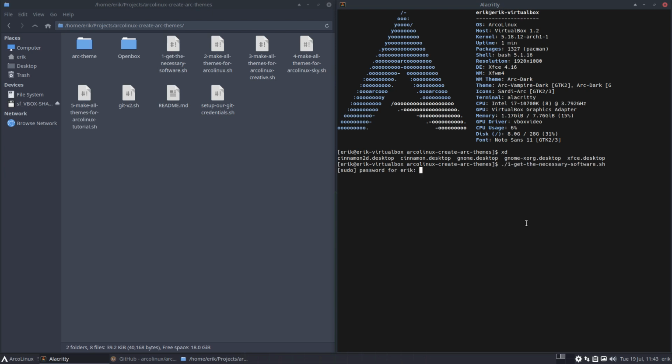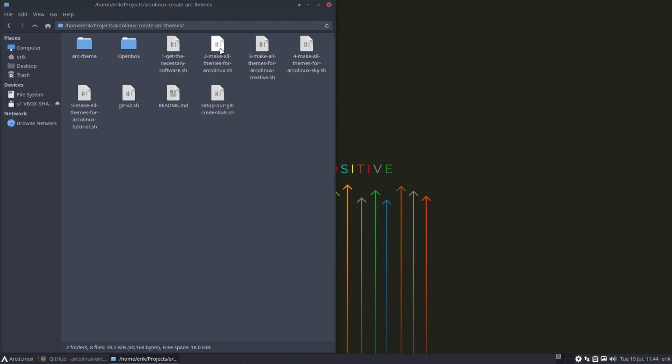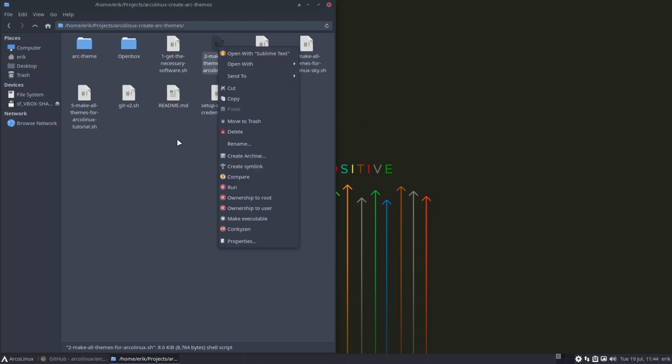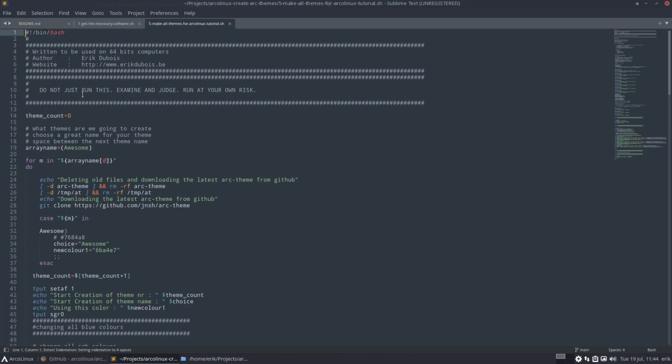Next up, get necessary software. Done everything already, so skipping, it says. Number 2 is for us. Number 3 is for us. Number 4 is for us. All these themes that we've made, they're all there, right? And this one is for you guys. Make all themes for ArcoLinux tutorial.